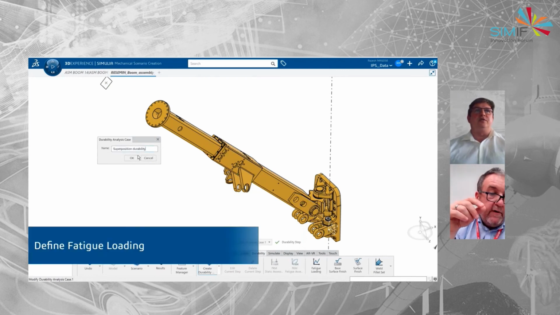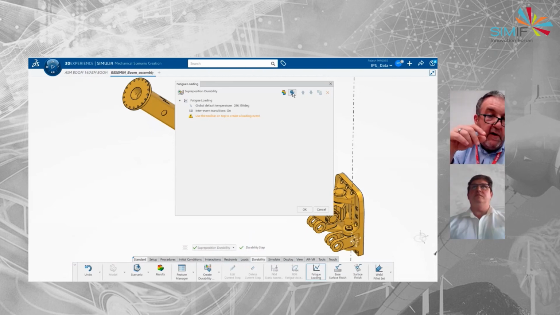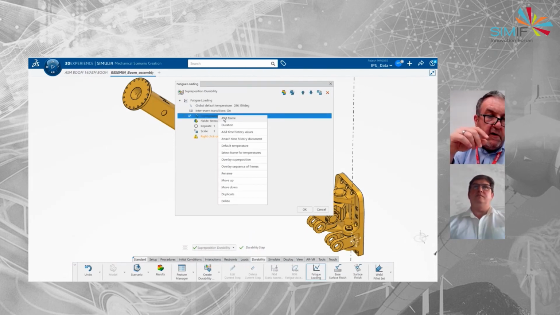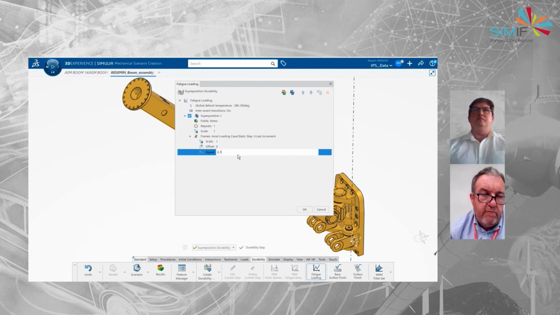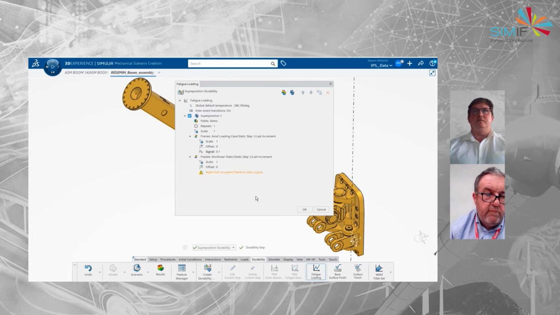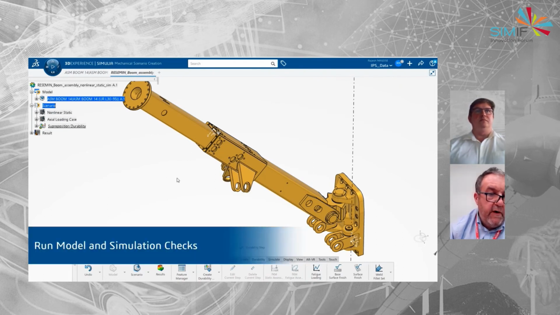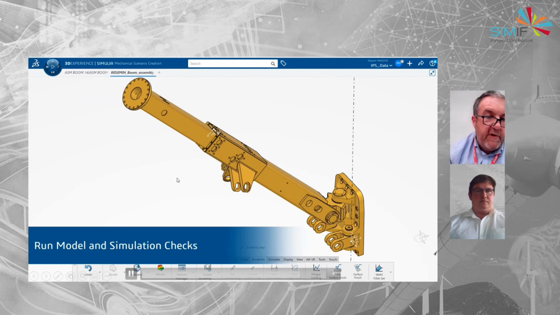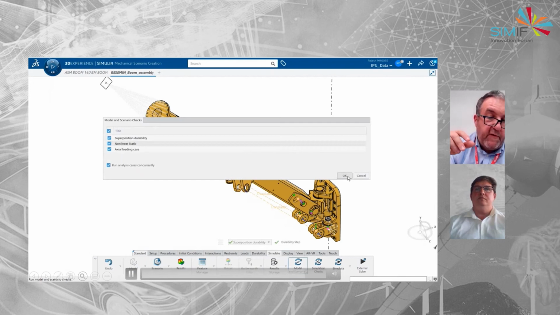That's what you're doing, a life cycle study, so look at the fatigue that's going to be applied to that. Let that run. So we can run the model and run the simulation checks on here. It's going to go off and do all of that based upon the parameters that we've put in there.